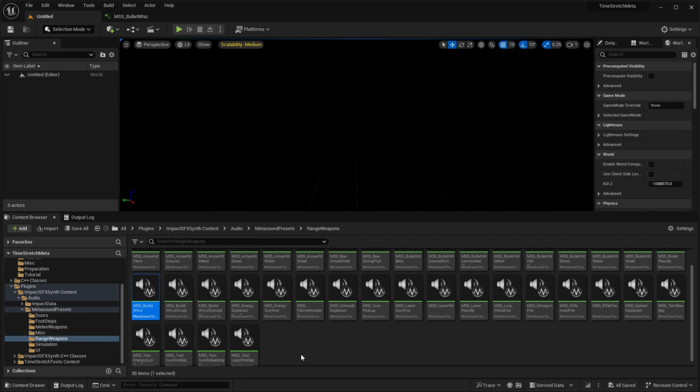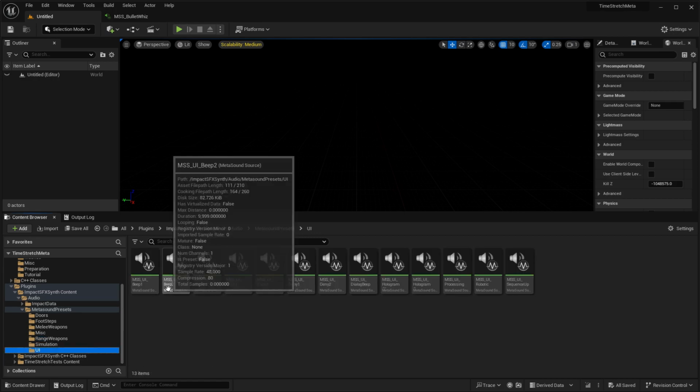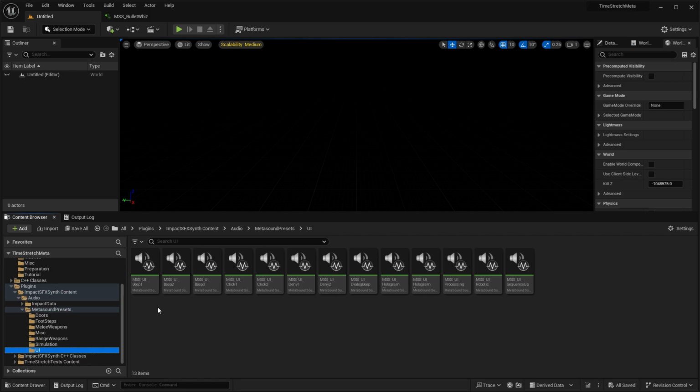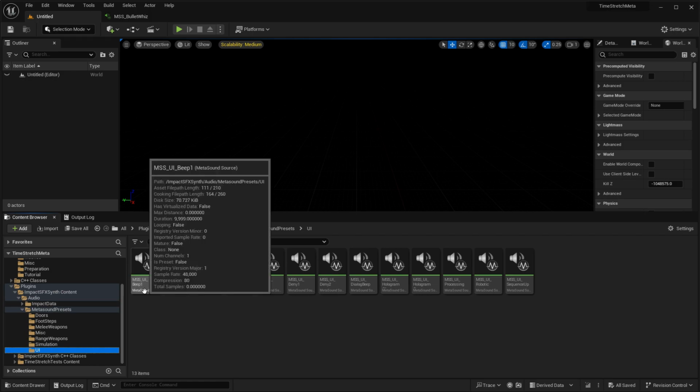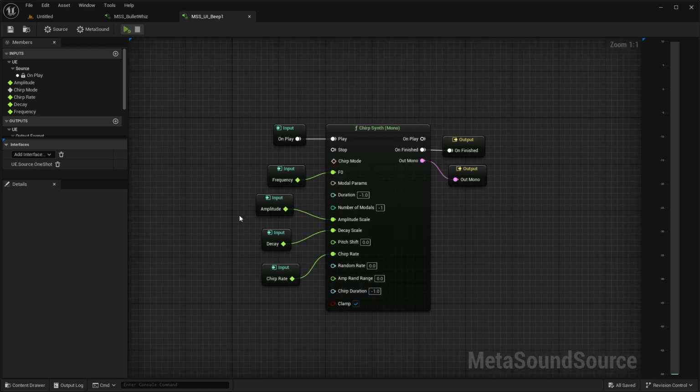Now let's start with something simple. If you open UI folder, you will see 3 graphs for beep sounds. Each graph uses a different synthesizer to generate a single beep sound. The first graph uses a chirp synthesizer node. The setup is very simple, and this graph is like the best way to create a simple UI beep. It's much faster and more flexible than playing a WAV file.